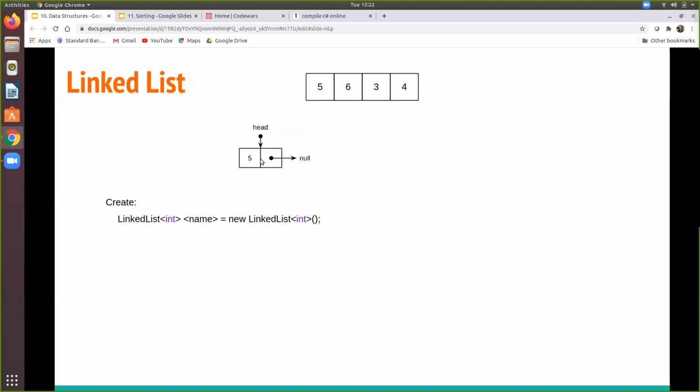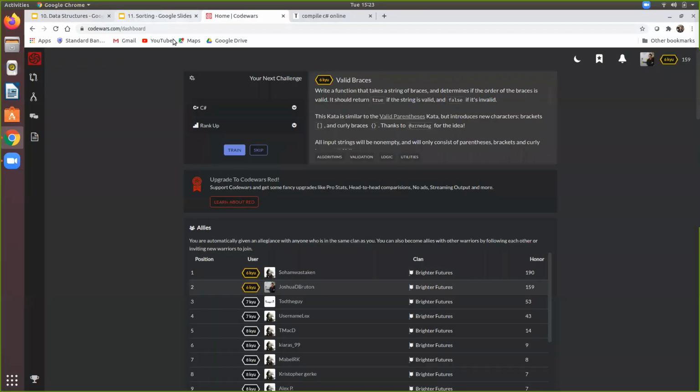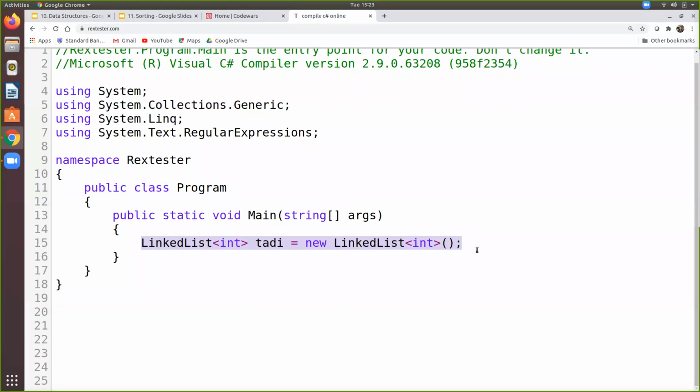Okay, so what did we do here? We created a node. We gave it the item we wanted this node to store, and we gave it a pointer pointing at nothing. How we add this node is we say the name of the linked list dot add last, and then the item we want to add. So I'll go over and do that.